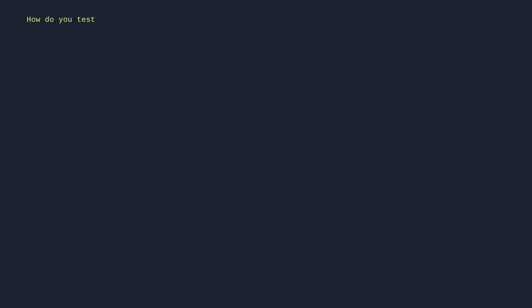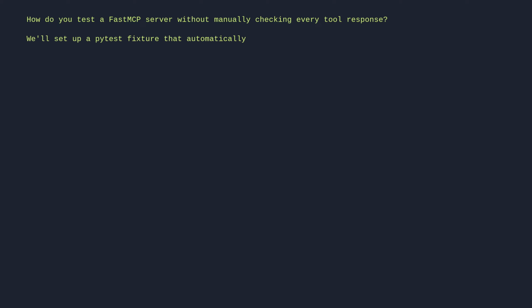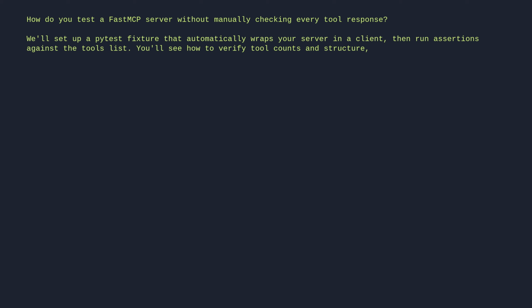How do you test a FastMCP server without manually checking every tool response? We'll set up a Pytest fixture that automatically wraps your server in a client, then run assertions against the tools list. You'll see how to verify tool counts and structure, with the client handling connection cleanup for you.